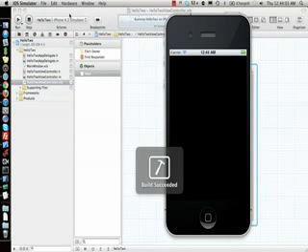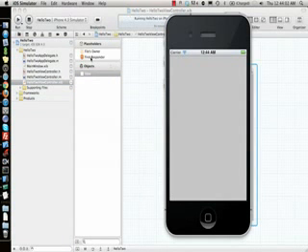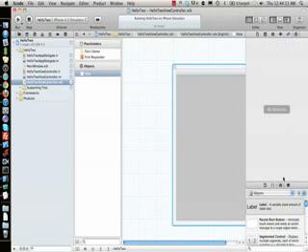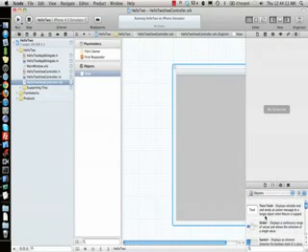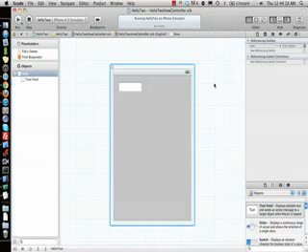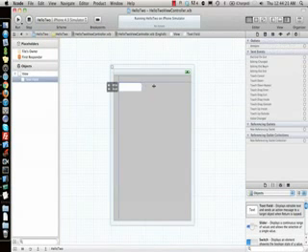It looks like this, a gray screen. So just the gray screen that is here. Now if I want to go ahead and add some elements to this, first I need a text. So I'll add a text field to the center. Let's extend it a little bit.